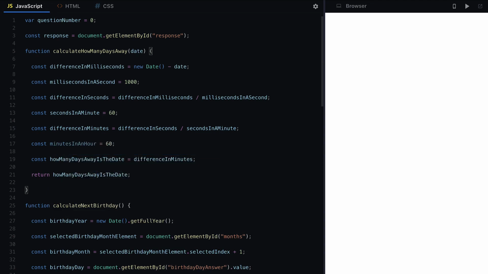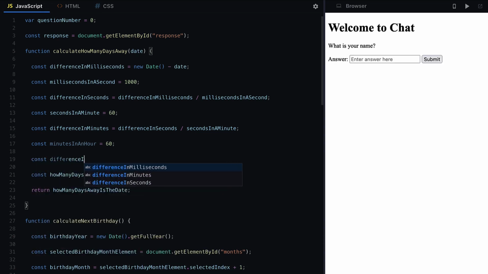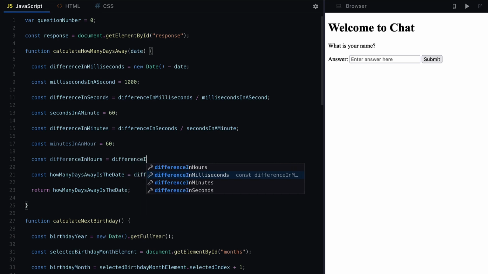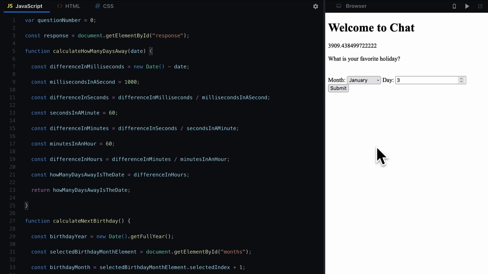Well, there are 60 minutes in an hour, which means that if we want to calculate the difference in hours, we can take the difference in minutes and divide it by the minutes in an hour. For example, if you have 60 minutes and you divide it by 60, then you will get 1 hour because there are 60 minutes in an hour. Then we can display the difference in hours. So here I'm going to enter my name and then enter in a birthday. And look at that, we have an even smaller number because now we have the difference between the two dates in hours. We have one more step.